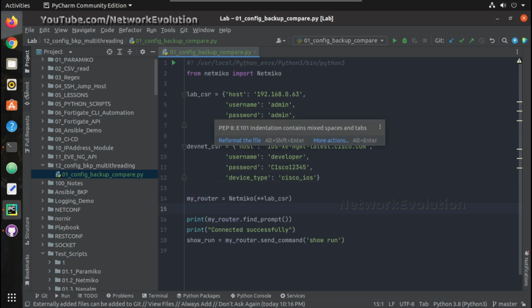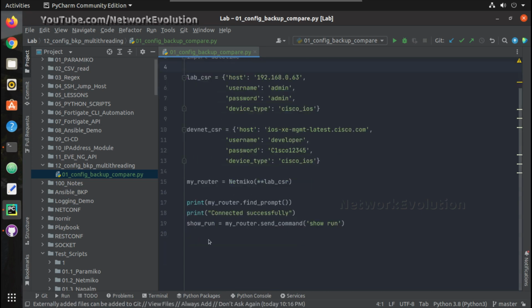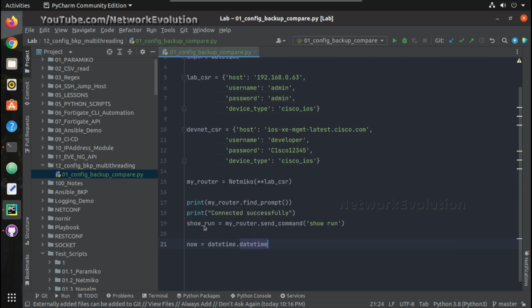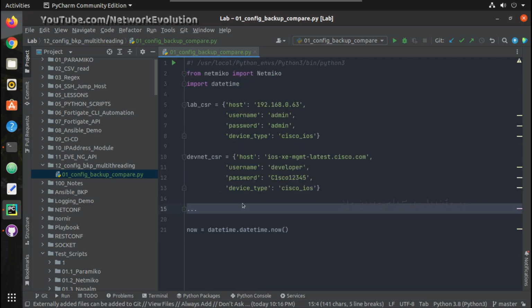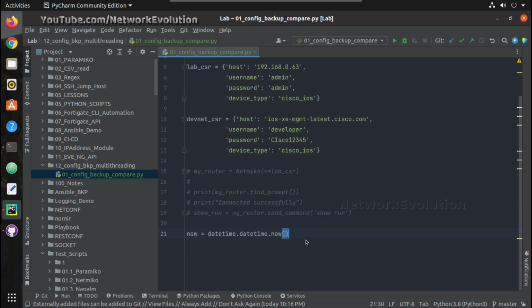To add the timestamp, we need to first import datetime. Then to get the current time, I'll create another variable here, datetime.datetime.now. Before that, I'll just comment all this. I have just selected all these lines and given a forward slash.